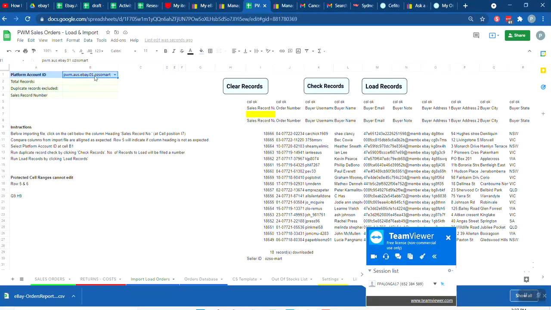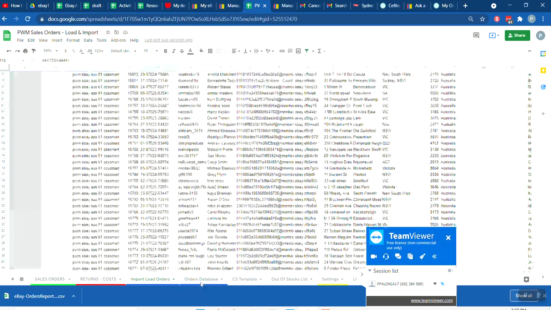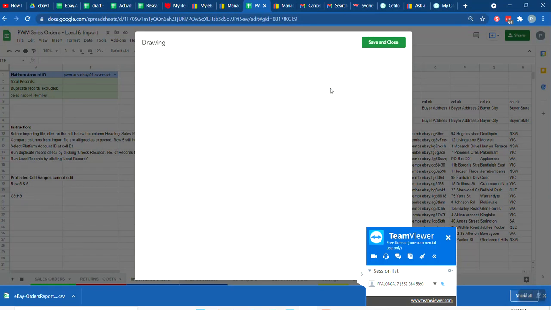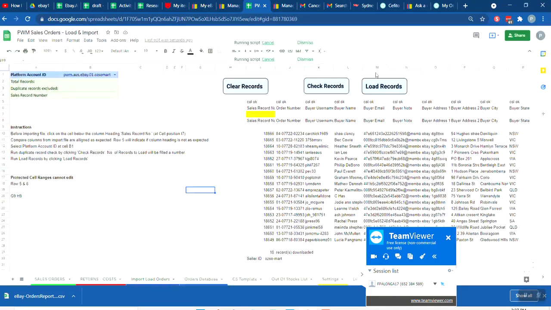That's set. Okay, I'm going to do a check. Check records means it's going to check for duplicates. Are there any duplicate order numbers already in there? So let me just do this. Check records. Oh, no, get out of that. Do it again. Just start again. Okay, I just had to press click. Wait for the script to run.